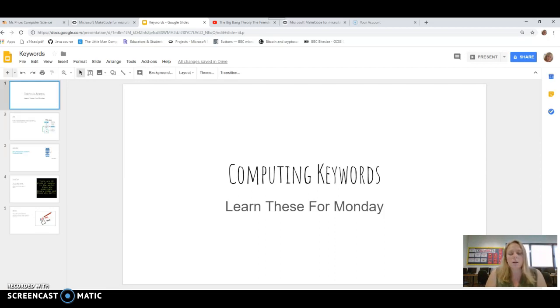Right, so the keywords that you're going to learn are loop, algorithm, Boolean, which you're familiar with, binary, which you're familiar with, and two keywords that I do not have slides for because I'm going to drop them into the conversation, which are execute and execution. So listen out for those, okay? Now, first one is loop.